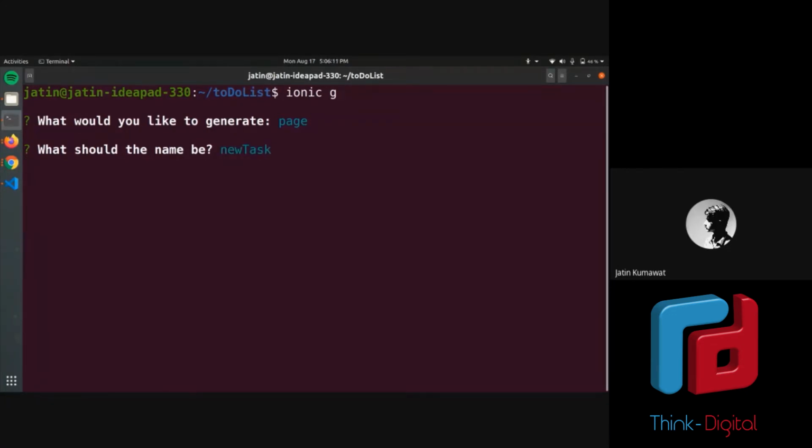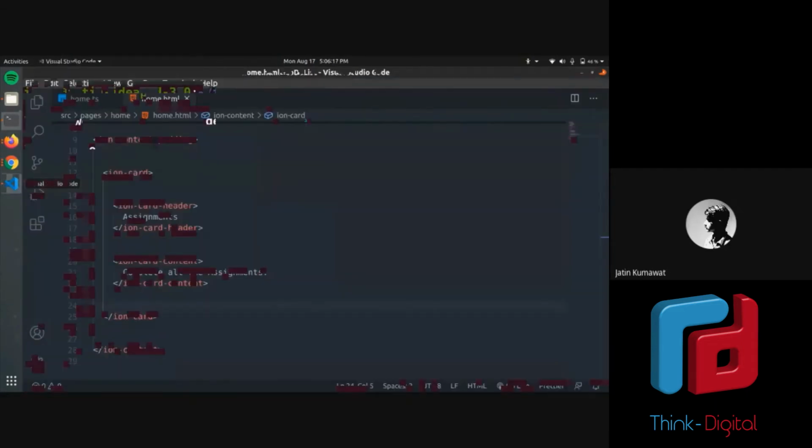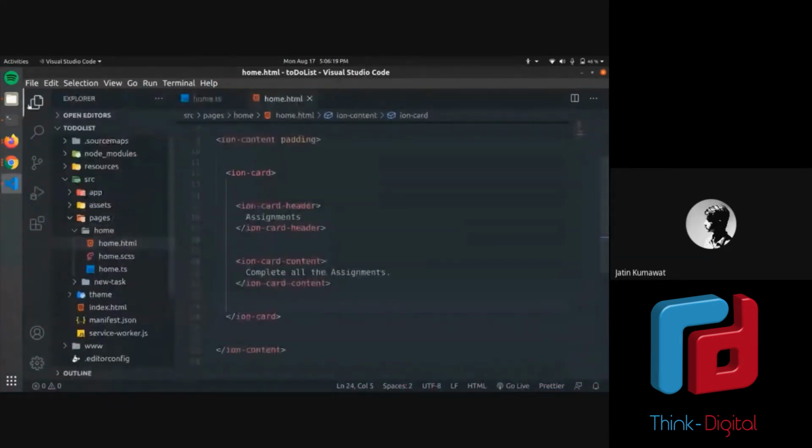It should be done under 10 seconds. Okay, it's done. So it has created a new page, and I will see that page, the folder, here in the pages folder. Okay, so this is the home page which we were using earlier, and this is the new task page. Again, it has the same files.